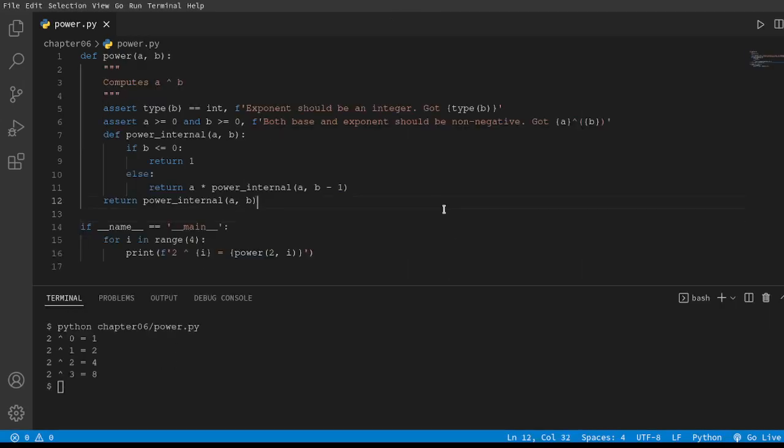Let's turn our attention to a problem that's covered in your theory textbook, which is to compute a power b. The requirements are A and B should be non-negative, and this is the brain of the program. If B is less than or equal to 0, you return 1, else you return A times power internal of A comma B minus 1.